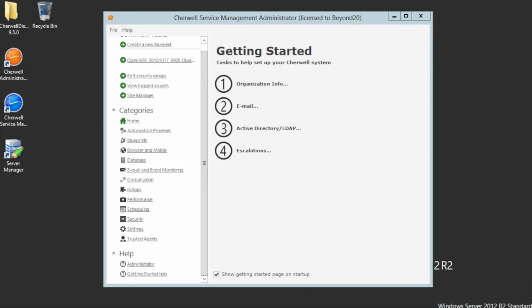So the first step is going to be to contact Cherwell support and let them know that you would like to use Trusted Agent. Cherwell IT will then set up all of the necessary configuration for Trusted Agent in the background on their end, and then they will input the values you need into the admin tool.